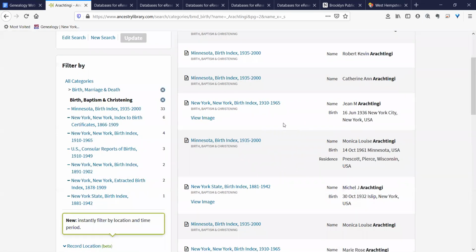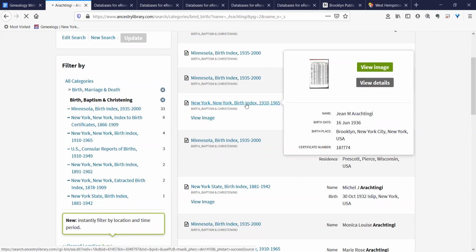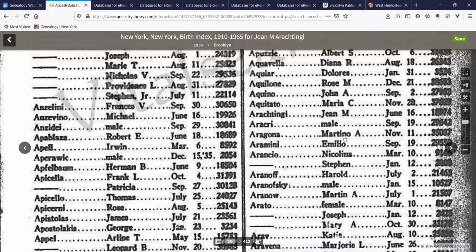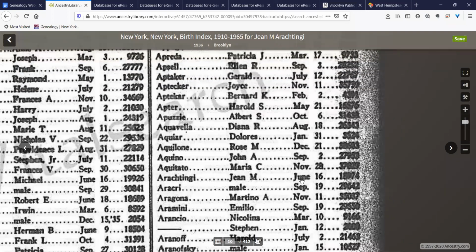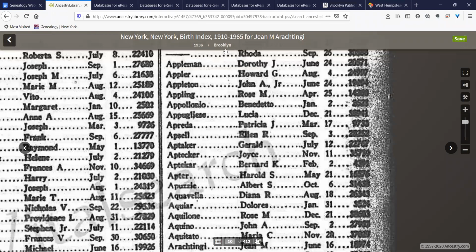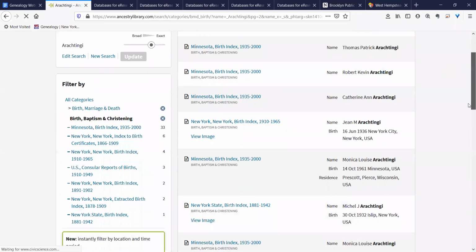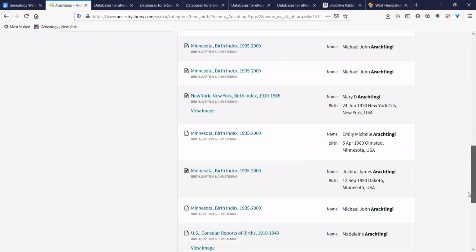Then we also have a New York Birth Index. And this happens to be my aunt. And if you go to look at this, so there's my aunt, and it gives you her birth date and her birth certificate number. And up here on the top, you can see that this is for Brooklyn. She probably doesn't even know that people can see this.